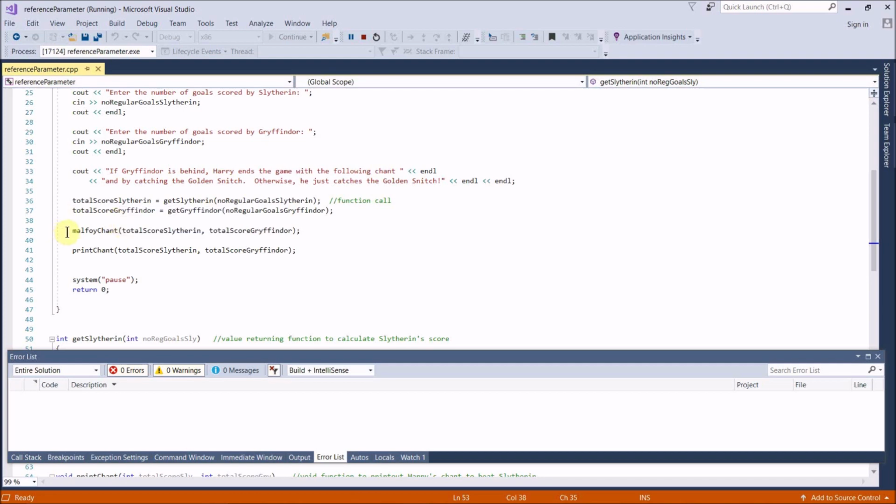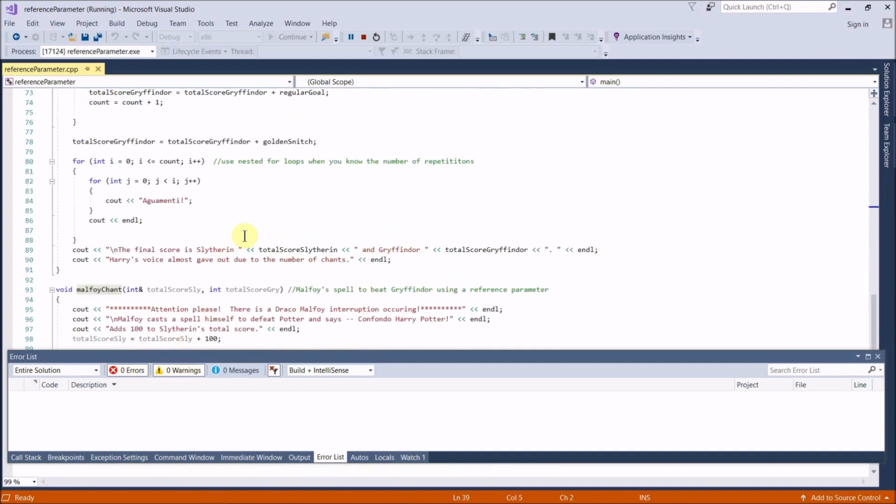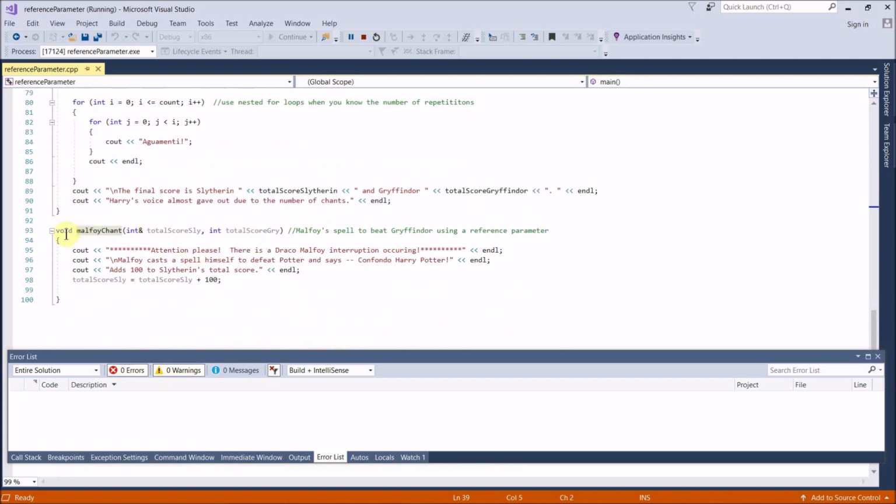All right. This time, Mr. Draco Malfoy casts his own spell and says Malfoy chant, total score Slytherin, total score Gryffindor, which has just been figured and computed here. We always said 5 and 1, so this is 50 and 10. It goes all the way down to Malfoy chant here, which is a void function using reference parameters. Int and total score Sly, which means total score Sly is now a reference. Notice how Gryffindor was not.